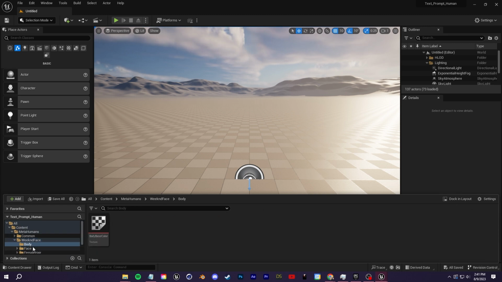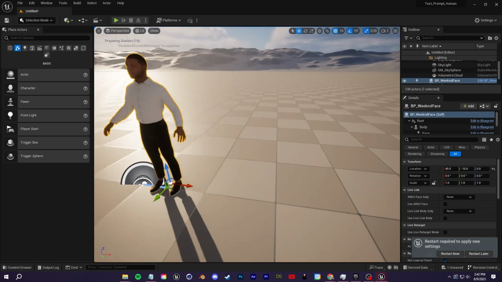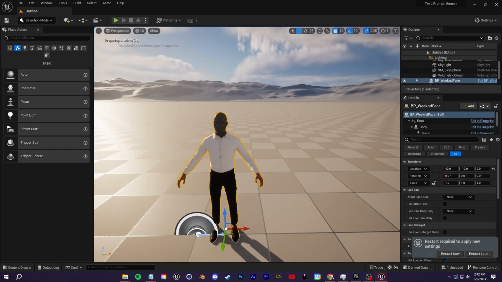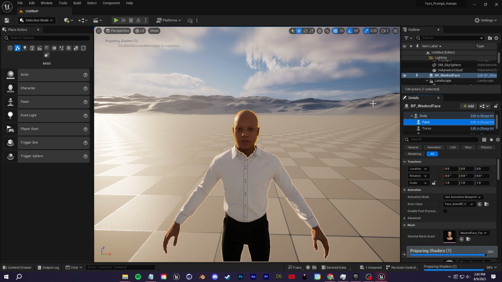So let's just go back here. We're going to drag in the blueprint actor just like this. And it may take a little bit to build all of the shader cache or whatever's going on. So just give it some time, be patient. Either way, let's load in our custom face texture.